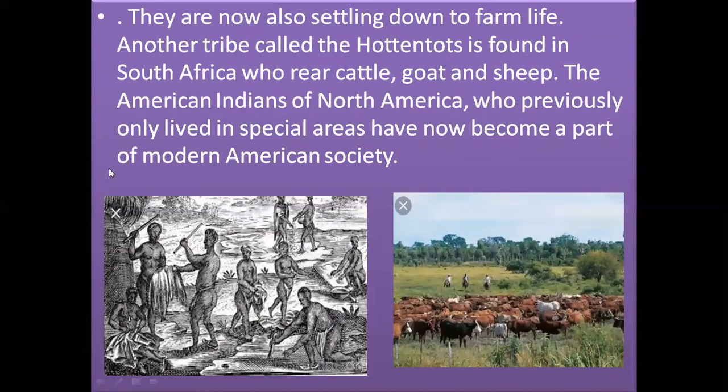The Indians of North America, what will we call them? We will call them American Indians. In South America, those who previously lived in the special areas have now become part of modern American society.